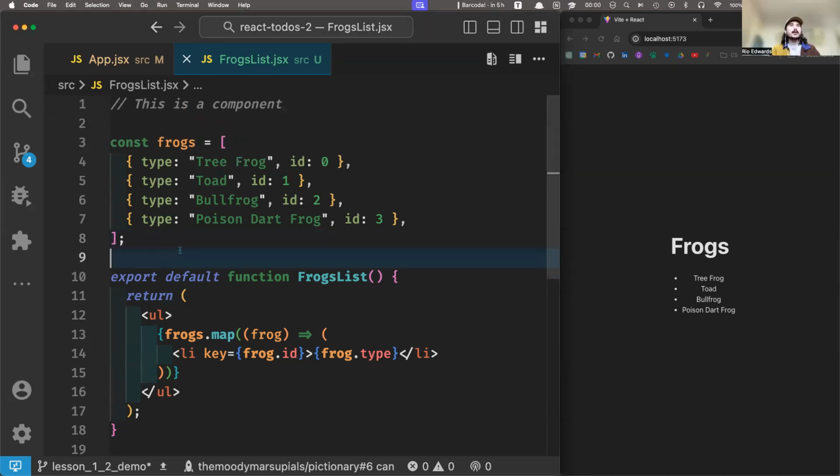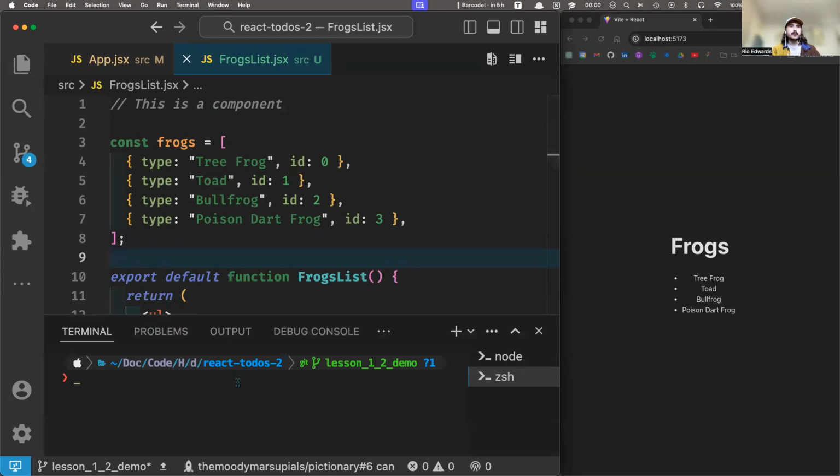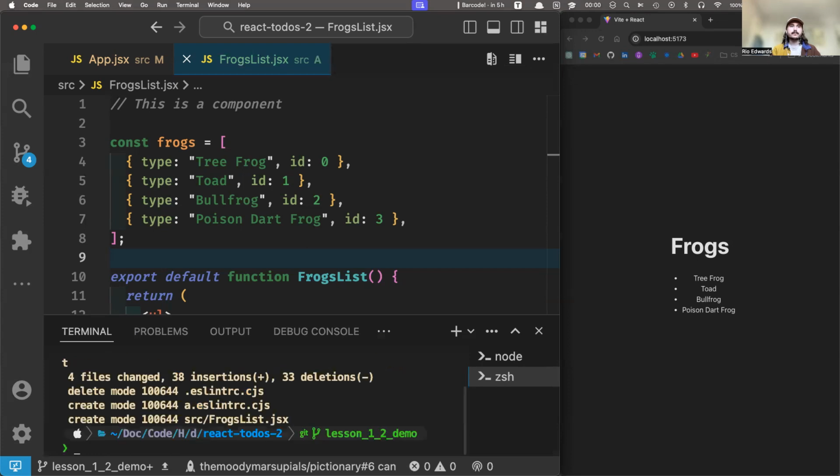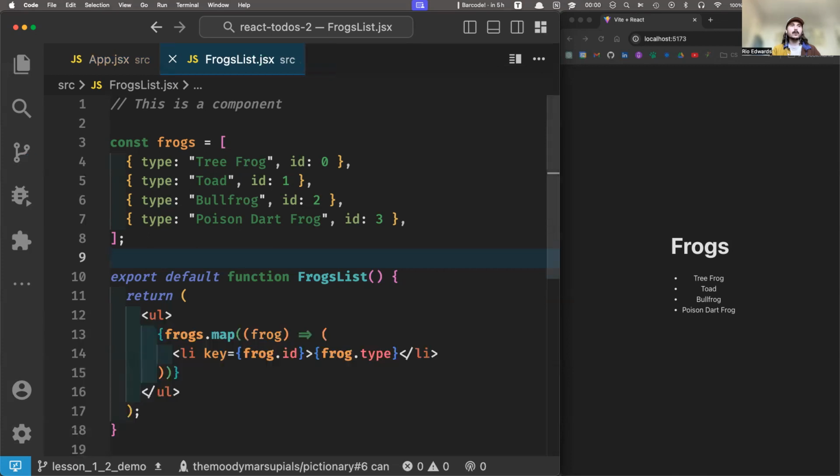Okay, so that was our first component done. And we could do a git commit. Git add dash A, you can do git add dot, git commit dash m, how about "dedicated frogs list component." Cool. So that's the first step, and there's one more step. There's only two kind of big steps in this assignment.